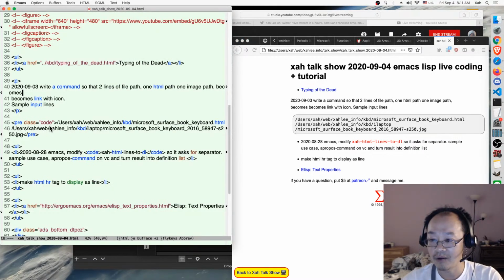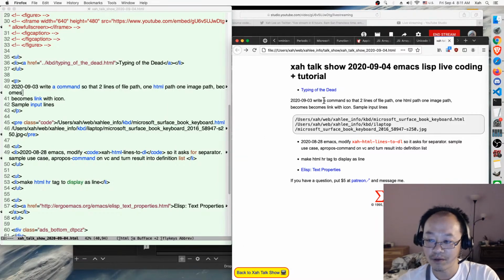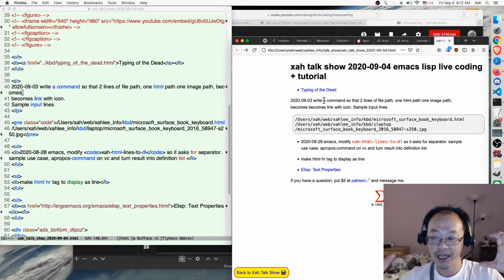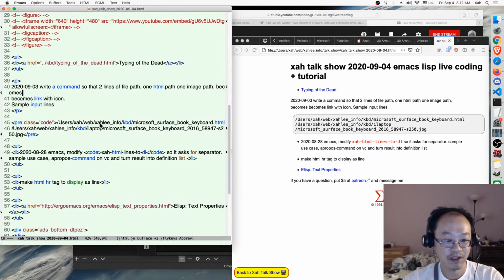So what do I want to do? Write a command so that 2 lines of file path, 1 HTML file path and 1 image file path, will become linked with an icon. Let me show you what I want to do.